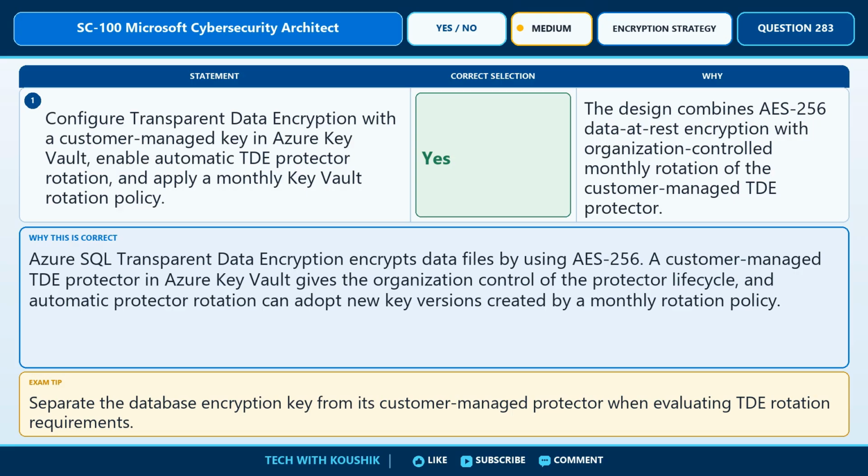The answer is yes. The design combines AES 256 data at rest encryption with organization-controlled monthly rotation of the customer-managed TDE protector. Exam tip. Separate the database encryption key from its customer-managed protector when evaluating TDE rotation requirements.